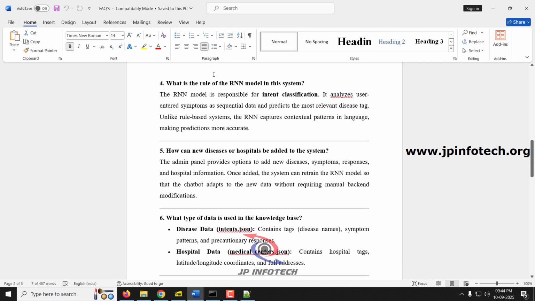Next question, what is the role of the RNN model in the system? The RNN model is responsible for the intent classification. So it is the main heart of the system. It analyzes the user-entered symptom as sequential data and predicts the most relevant disease tag. Unlike the existing rule-based system, the RNN captures the contextual pattern in language, making predictions more accurate.